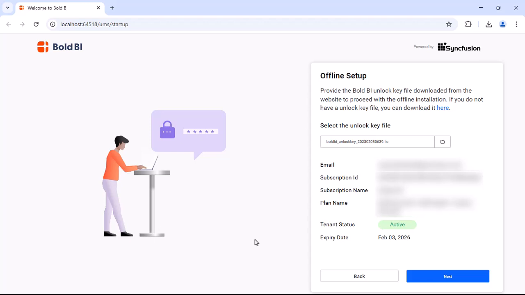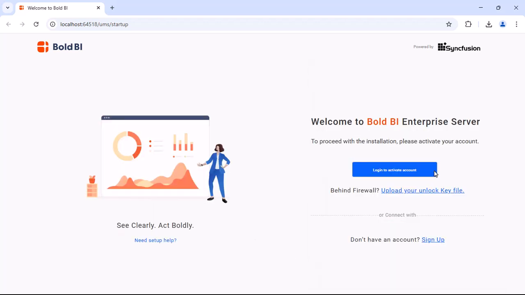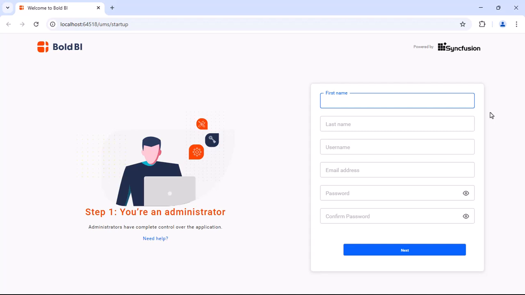For this demo, I will activate my account by logging in. So I go back and click Login to activate my account. If you have multiple licenses, you will be asked to select one. If you have only one license, then this prompt will be skipped. Next, I need to create an administrator for the dashboard server. I fill in the required fields and click Next.